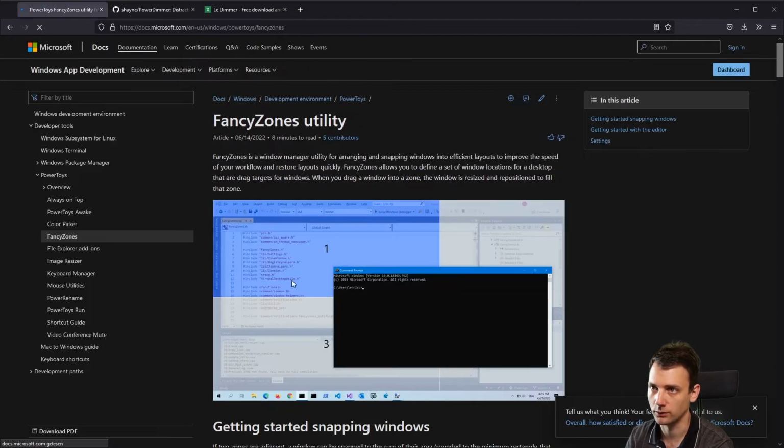FancyZones is one of, I find, the most intuitive ways of just organizing your desktop. And how it works is like this. You have your desktop here, and then you have windows, and you have zones. And you can just drag and drop your windows onto those zones, which will then trigger an action, scaling the window to the zone, and you're set to go. So let's demonstrate that a little bit.